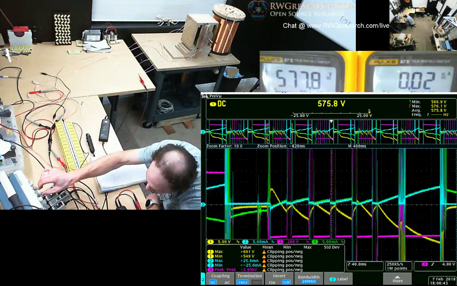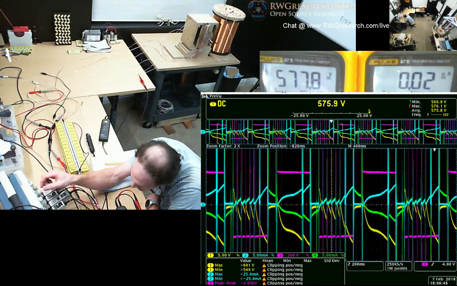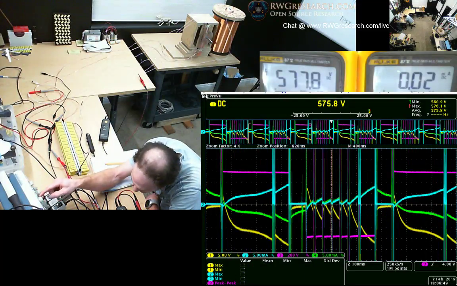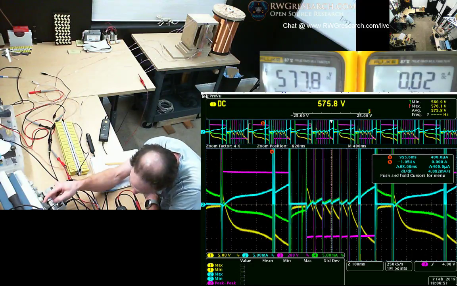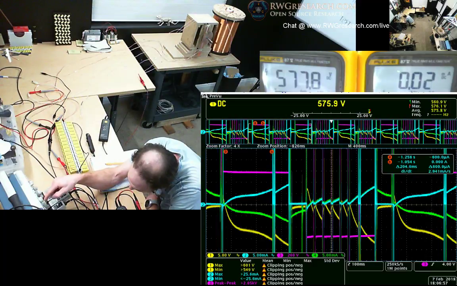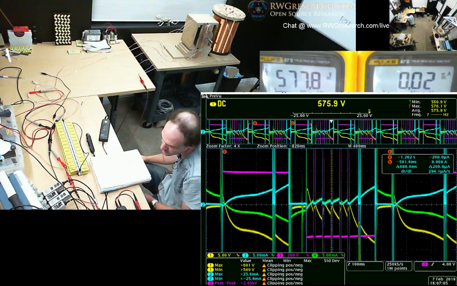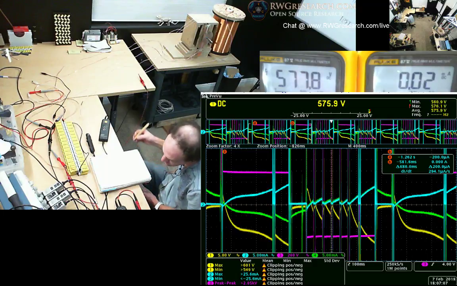Okay, let's get a quick time. So time from right there through both of the cycles over to here. That's about 680. We're pretty close to 100 RPM. Little slow. Yeah, just a little bit.